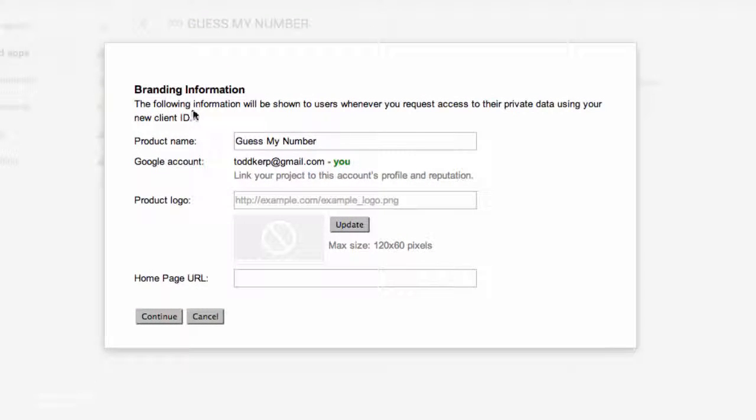And this is branding information. You might ask yourself, hey, wait a minute, I just added branding information. What is this stuff? This is basically the name and the logo that would appear in that OAuth 2.0 dialog that pops up when the user first signs into your application. So you want to make sure it looks legitimate. You want to make sure your product name says something real.